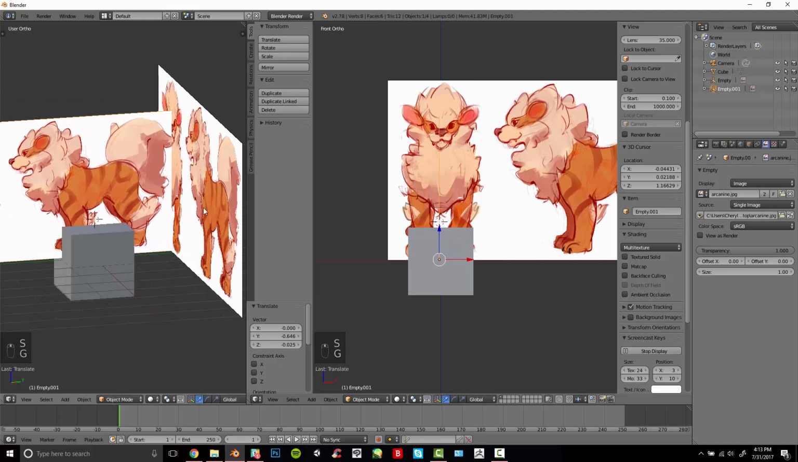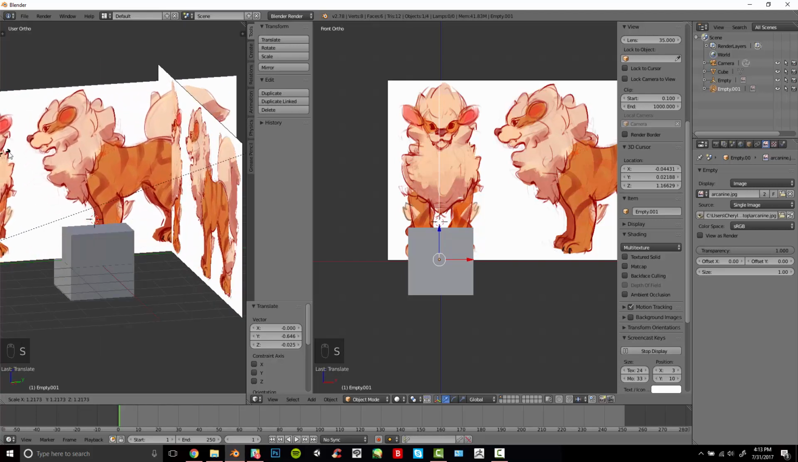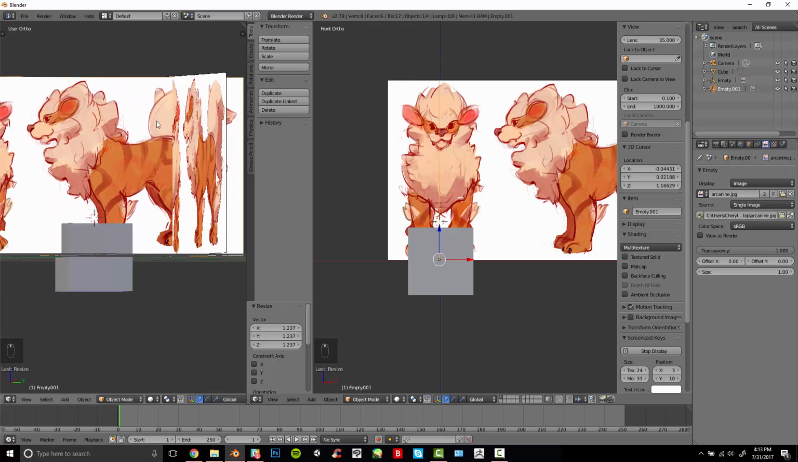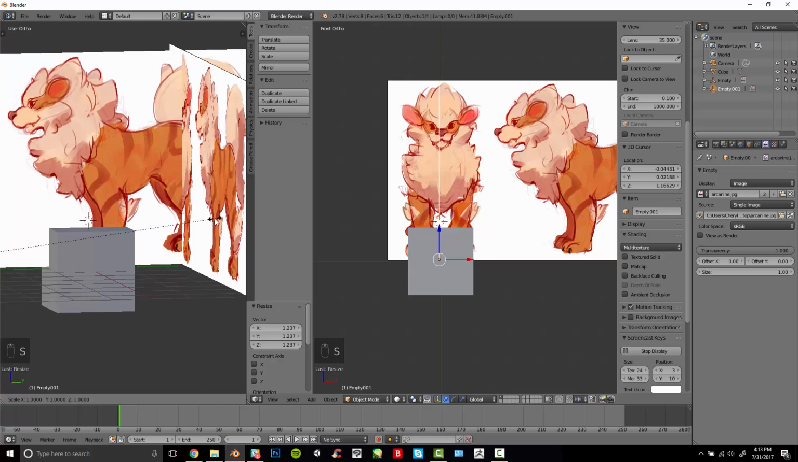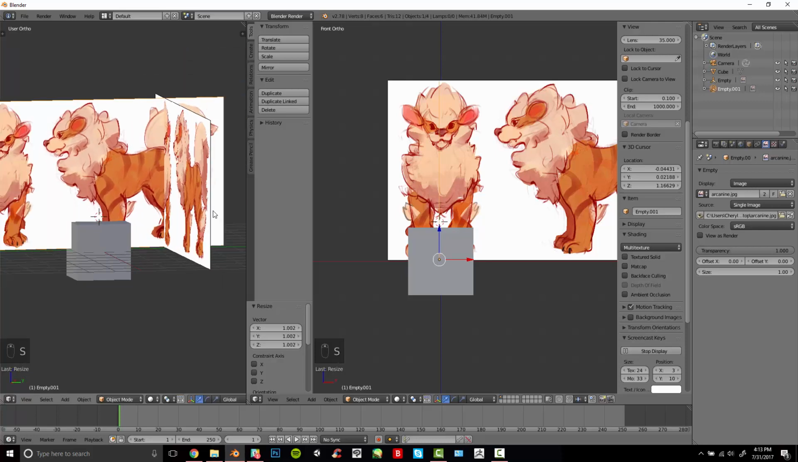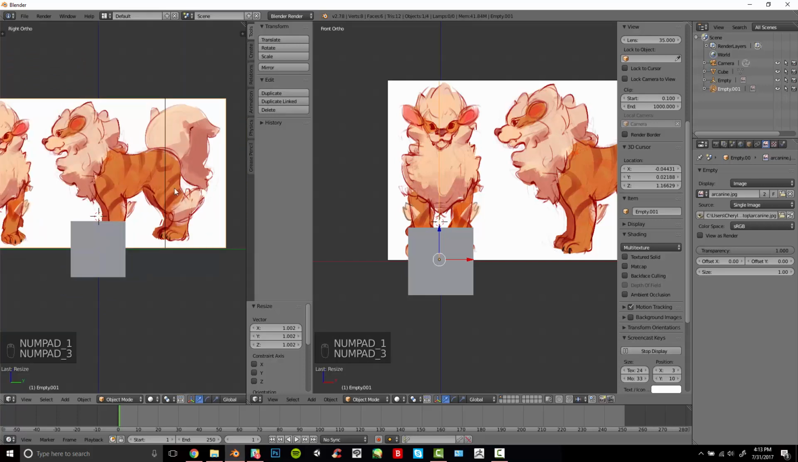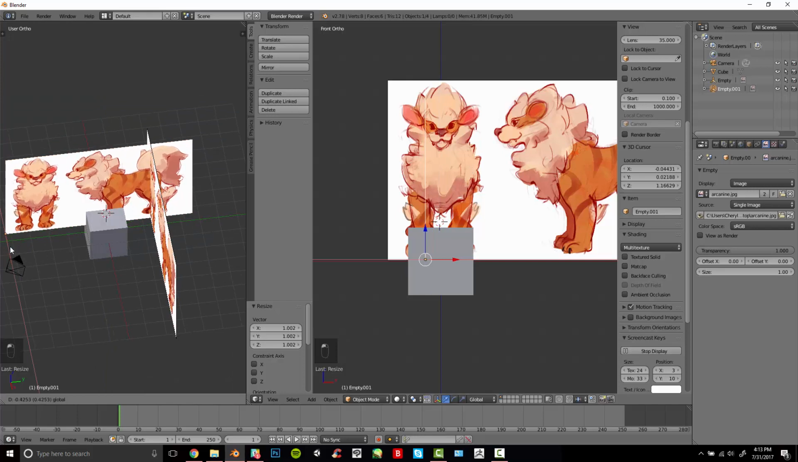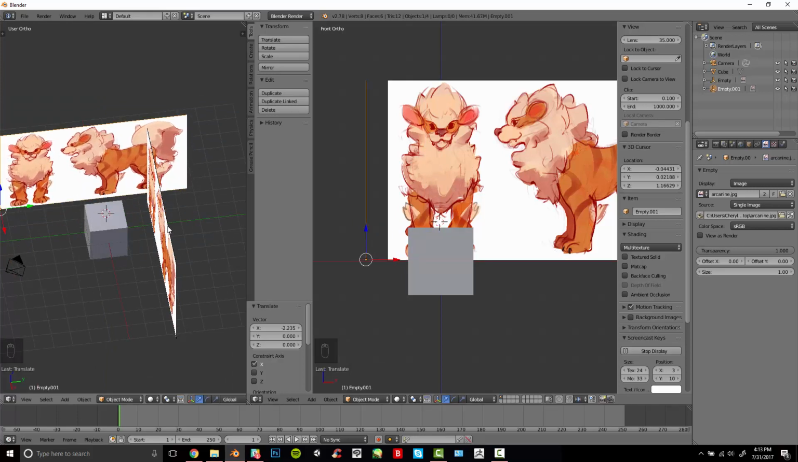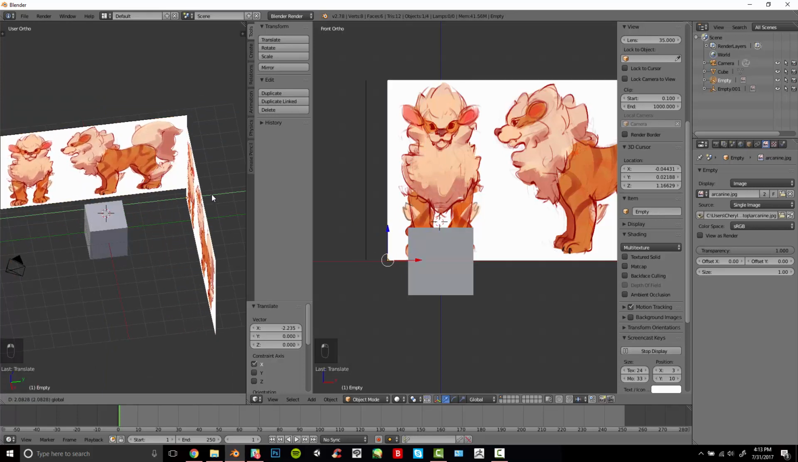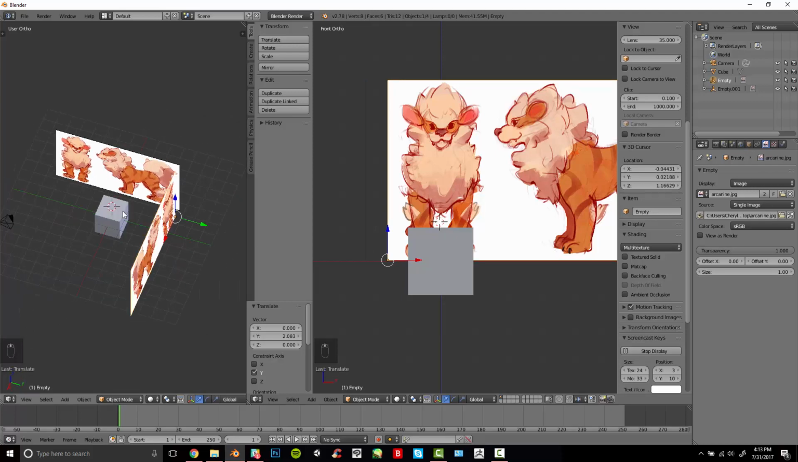Then you're going to want to try and match the size of the planes together, which is easiest by matching the top and the bottom. About that. So now we've got our front image and our right image, and I'm going to move this one back here so it doesn't get in the way. There. Alright, so now we're all set up.